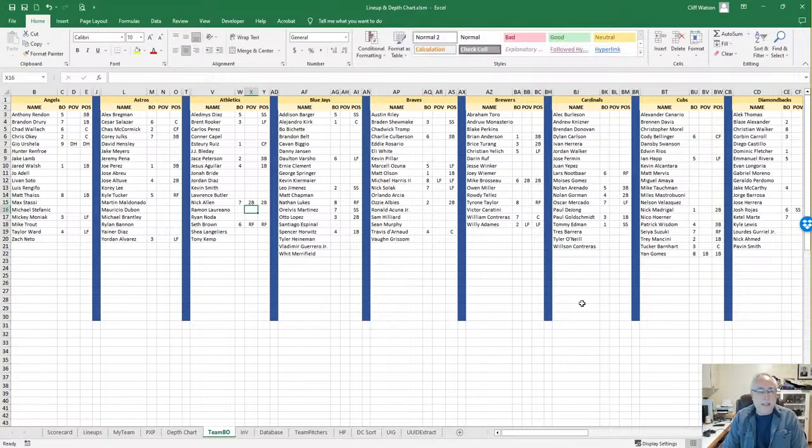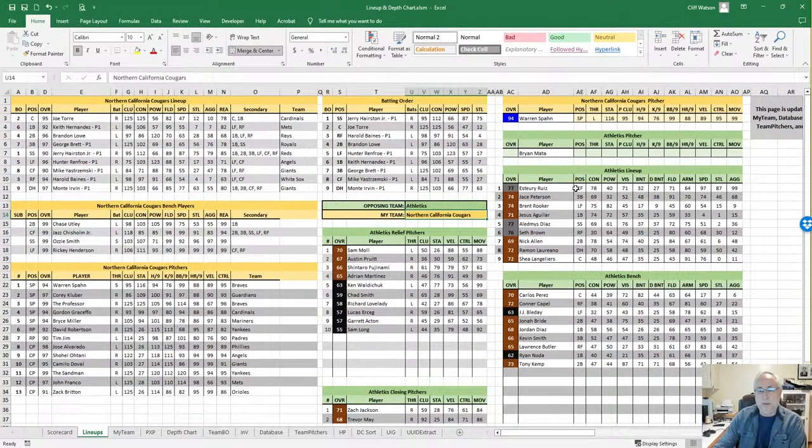Ramon Laureano is the DH, batting eighth. And we'll put DH here. And then we have Shea Langlaires batting ninth as the catcher. All right, so now when I go back over to my lineups, I have the attributes for all of the players that are starting, and I have the attributes down here for who's on the bench. I also have the attributes for their relief pitchers. I also have the attributes for their closing pitchers.